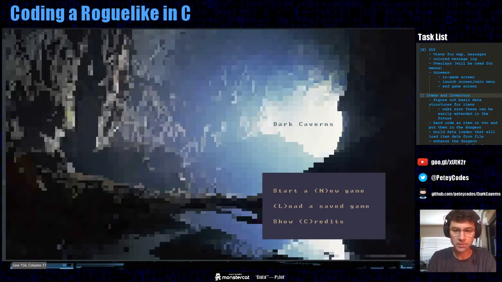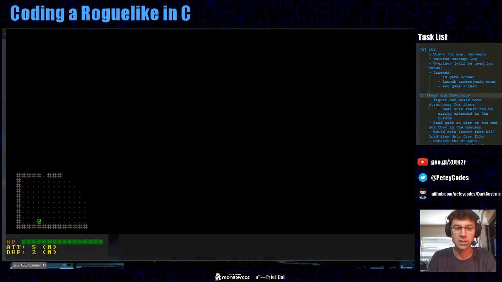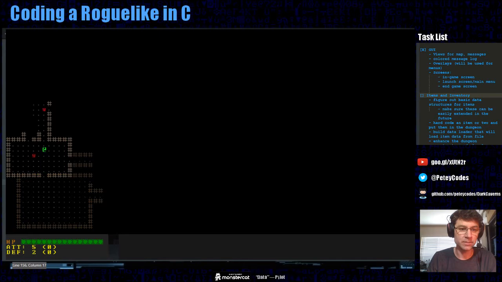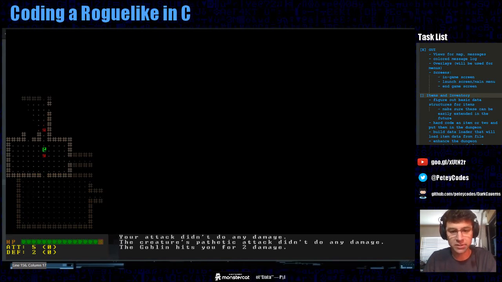But let's start a new game. This is the only thing that works right now. We don't have load or credits screen yet. So we've generated a random dungeon and put monsters in it for now. Let's just crawl through. We've got a couple goblins here, and then we've got our log window down here. We've got some stats displayed down here. You can see right now my attack strength is 5, my defense is 2.